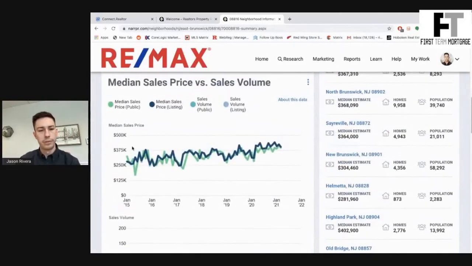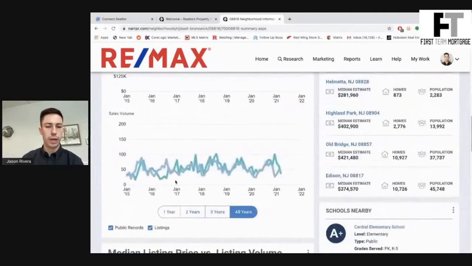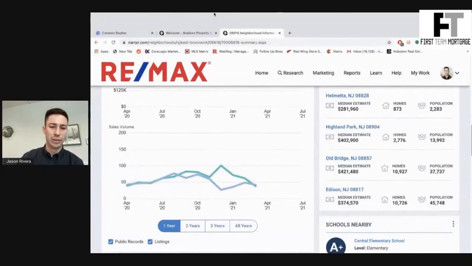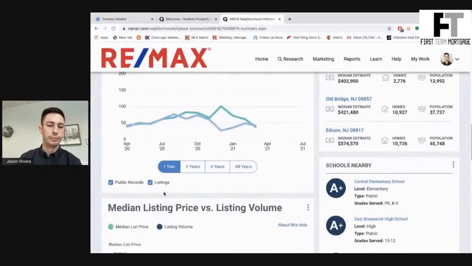I'm a numbers guy personally, so this information is very useful to me and to how I prospect to clients in general. But taking a look at the median sales price versus listing price and whatnot gives you a better idea of what properties are listed for and what they sell for, which are obviously two different numbers. You can look at the sales volume as well. So you can see that on average the sales are going up and down based off of the listing inventory itself. So again, making videos for your clients or just better understanding the market in general, I use this tool to be able to get that information.